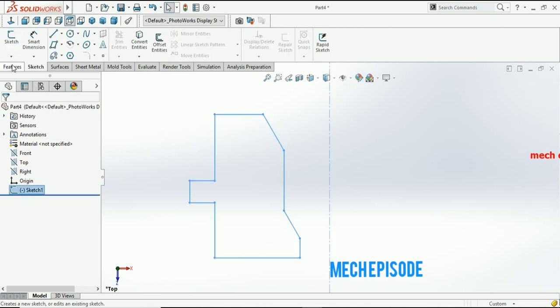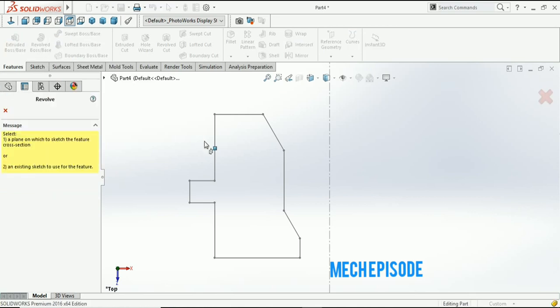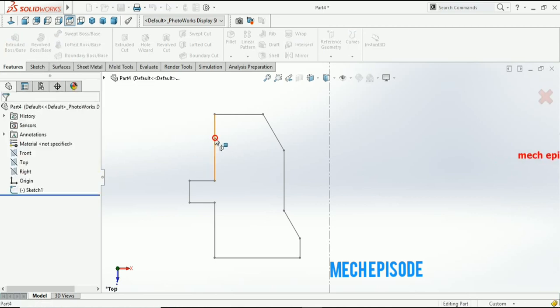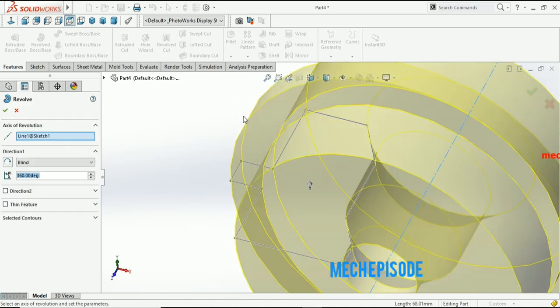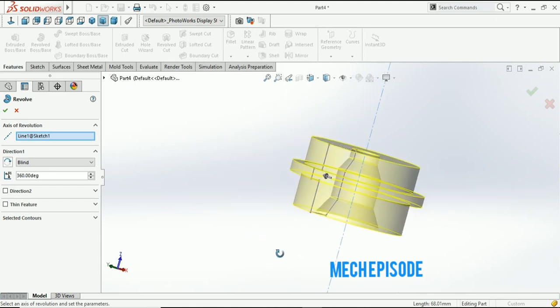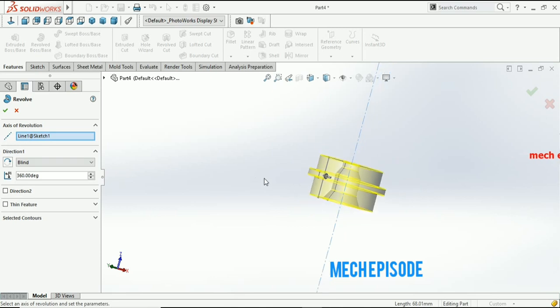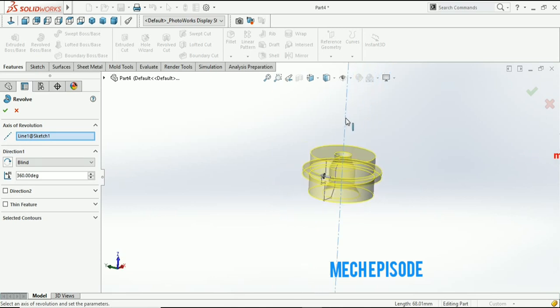Now exit the sketch and go to features, click revolve boss base and select this. Now we got a revolve object. First one, axis of revolution. Select this line, already selected. Next one is 360 degree and click OK.